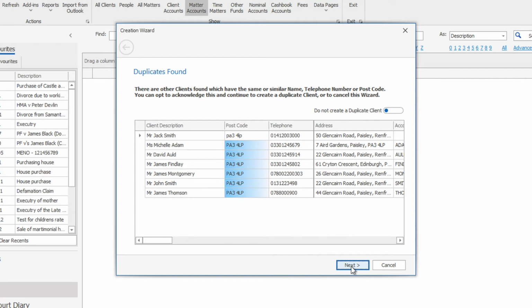What this does is it searches the system for duplicates either against postcode, name or telephone number. So in this instance none of these ones are the client I'm about to create, so I'm happy to click the box and say yes, I wish to continue to create this client.